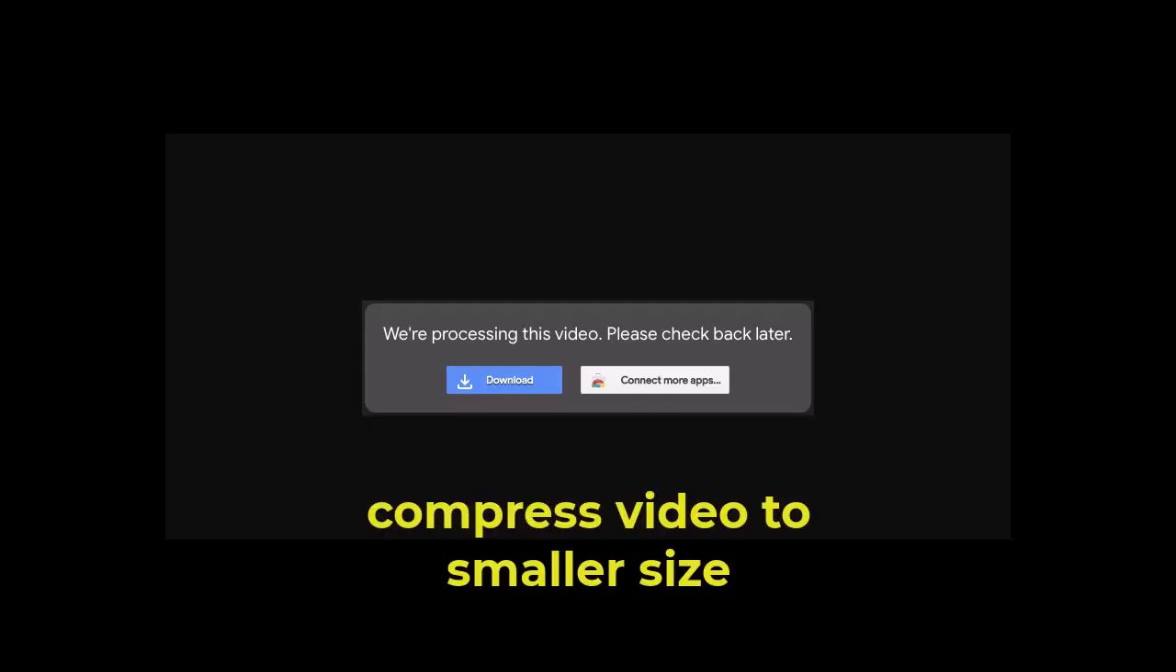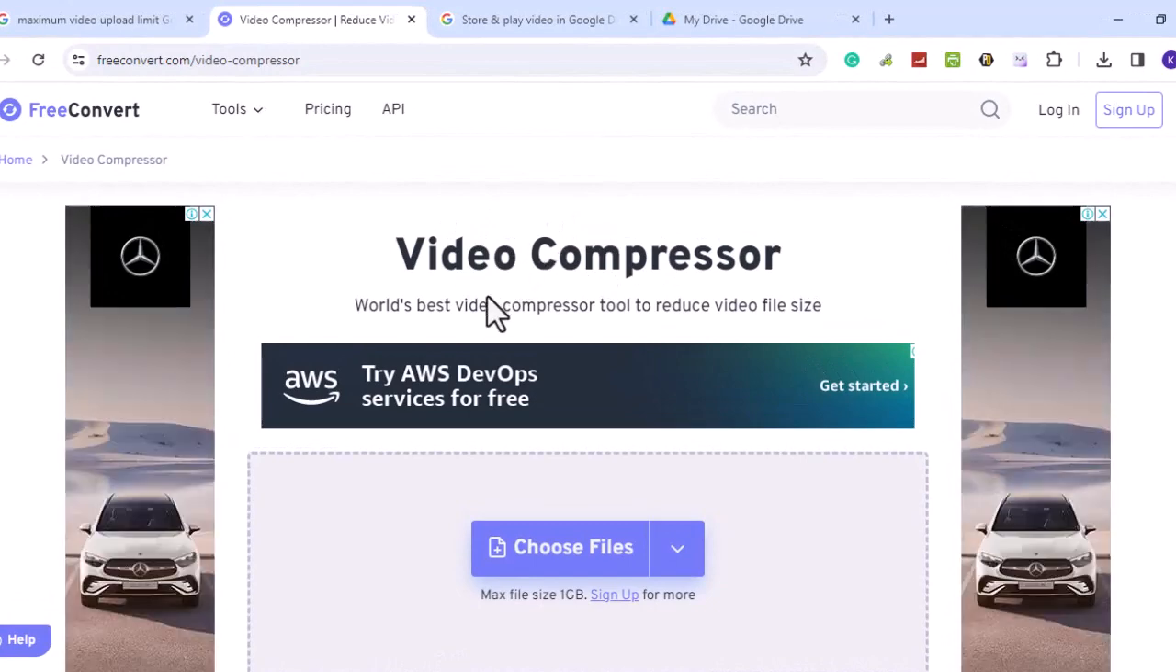Try compressing your video to a smaller file size. It's not always necessary to upload a video with the highest resolution. You can use an online video compressor like FreeConvert to reduce your video file size.